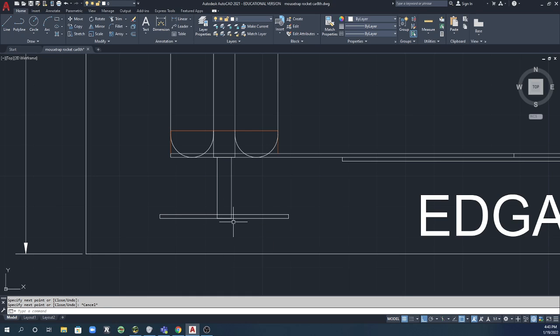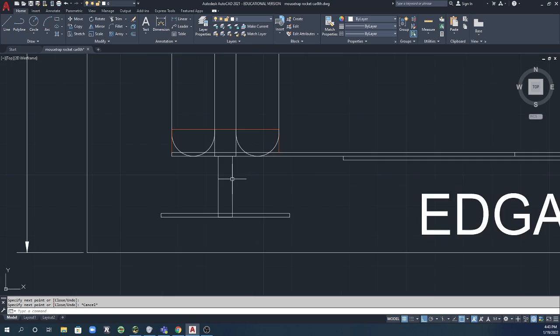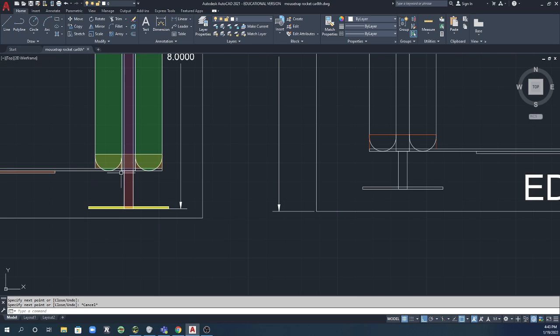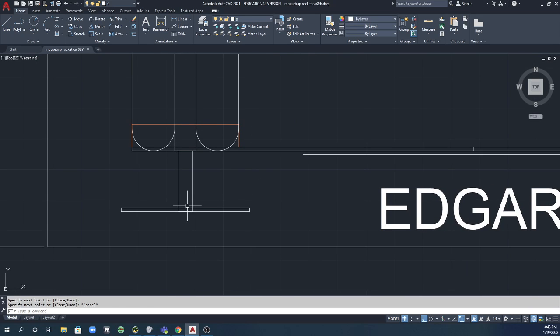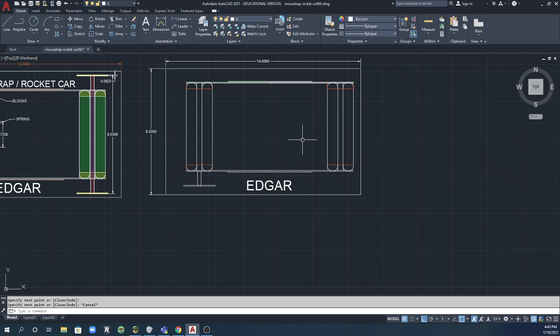Okay, so there's my little wheel attached and everything, just like it is over here. Looks like it's all good to go. Okay, so we have this, so I'm going to mirror it now and mirror it to the other sides. So I'm going to come up here to mirror, and I'm going to select everything. I'm going to hit enter, and I'm going to mirror it with this midpoint right here.